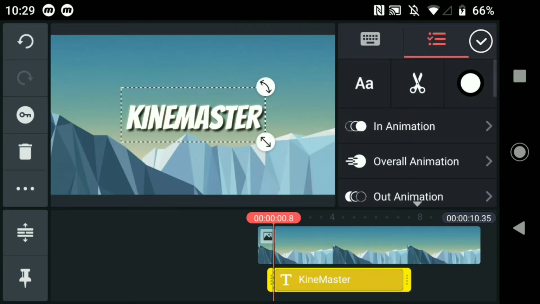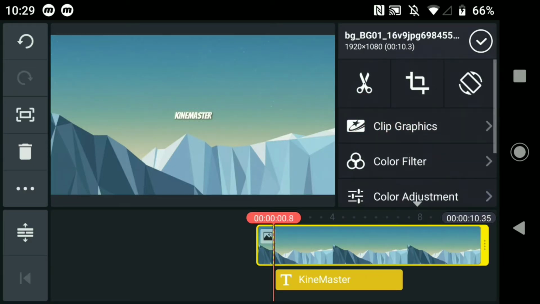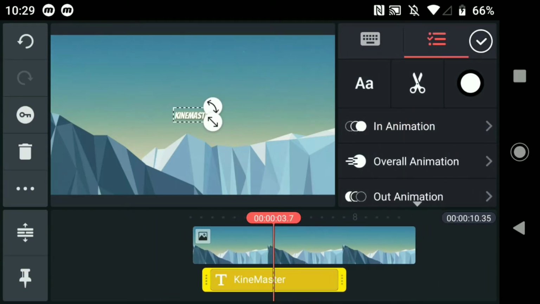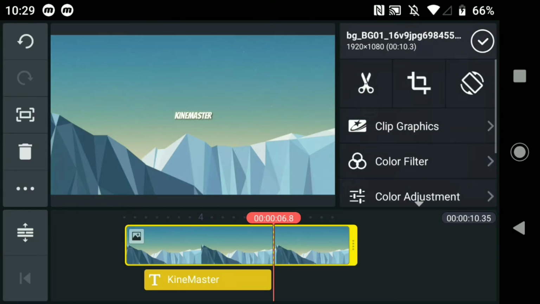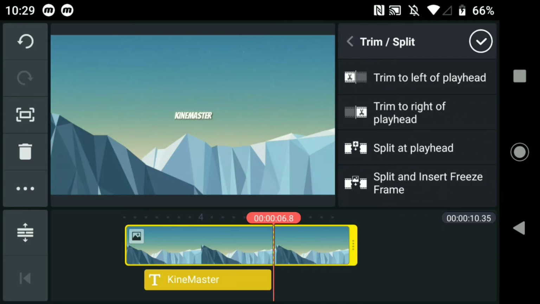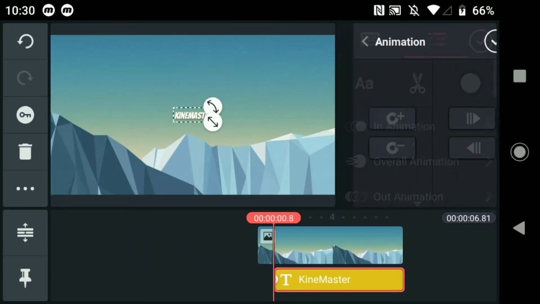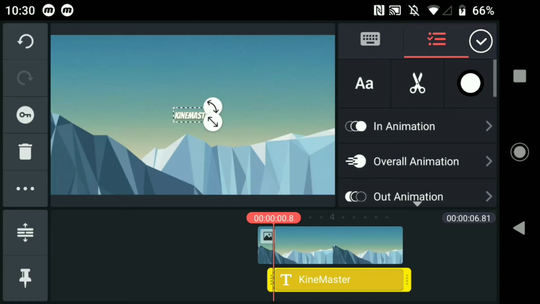So mainly what I like to do here is make my text go really small. Hold on. What I like to do also is tap this little text thing, go all the way to the end, then tap this and press trim to the right of playhead. So that's what I do. But this, you're gonna wanna make it small.